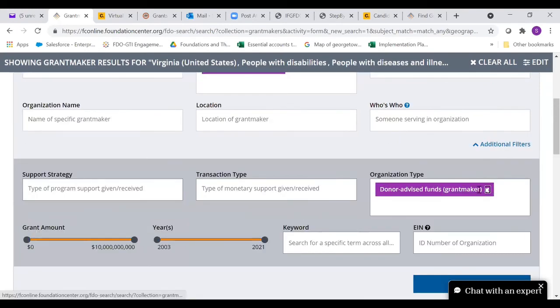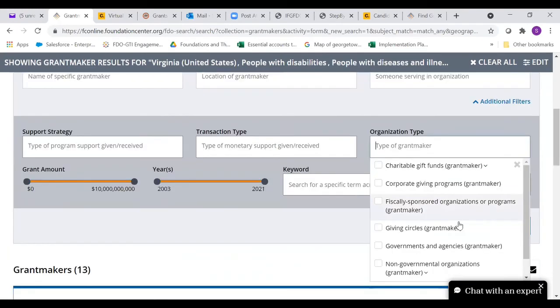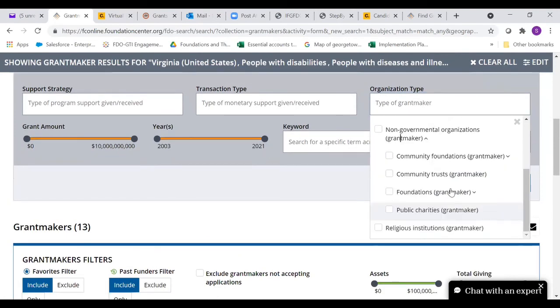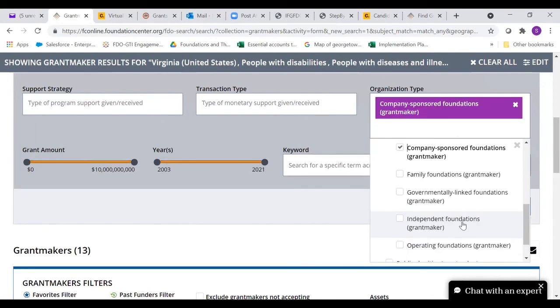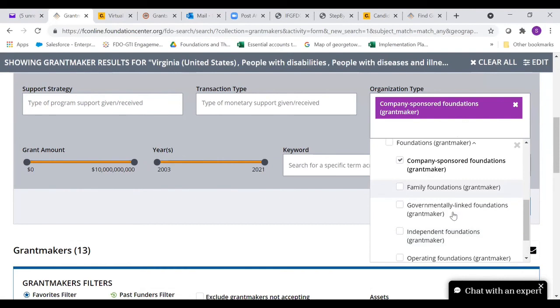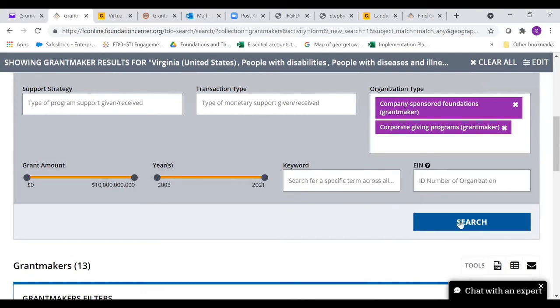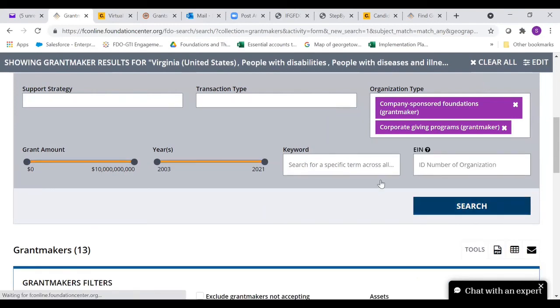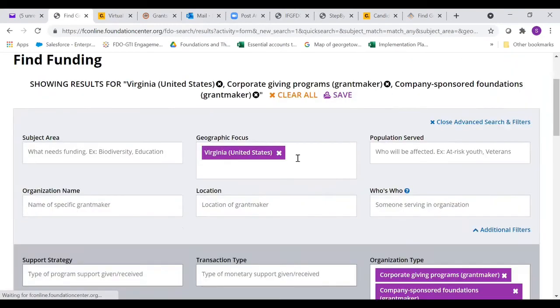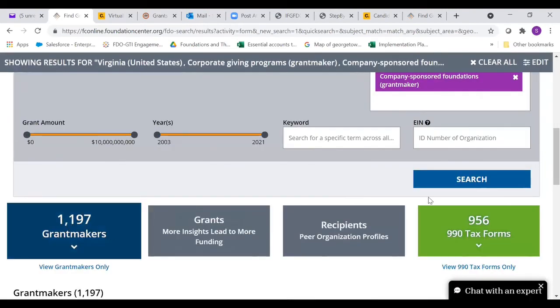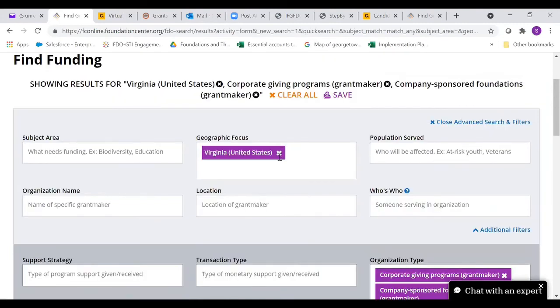Now, the other thing I'm going to do here: what if you're narrowing it down to just corporates? You're going to have to go through your searches and just pick the corporates. By the way, some of you might just want the family foundations. They're right there as a search. But I'm going to pick company-sponsored foundations and corporate giving programs. For Virginia, I took away the people with disabilities, but it looks like the state of Virginia found over 1,000 corporate entities.